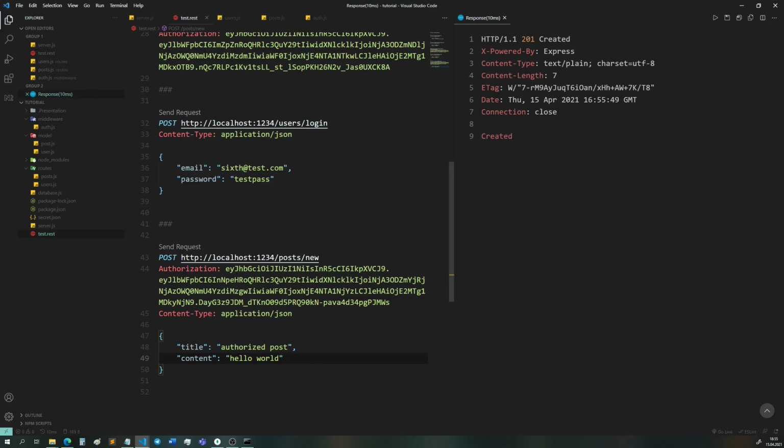Now let's try to change something in this token. So for example, let's delete this and try to post again. Unauthorized. So we can see that everything is working fine. Everything here is authorized or unauthorized depending on the token, which we of course have to ask for.